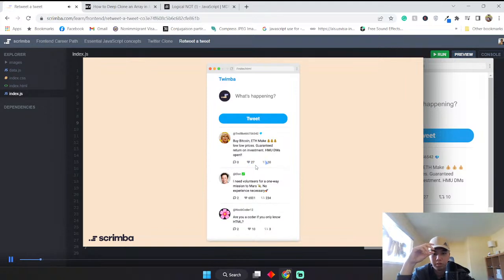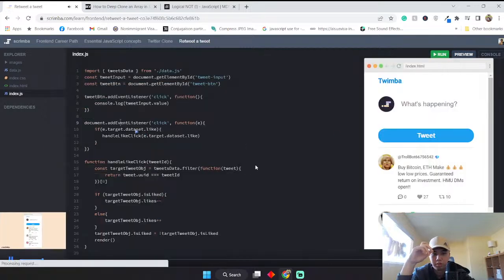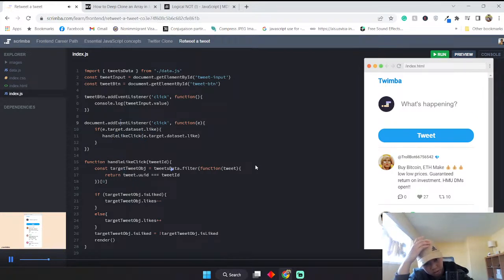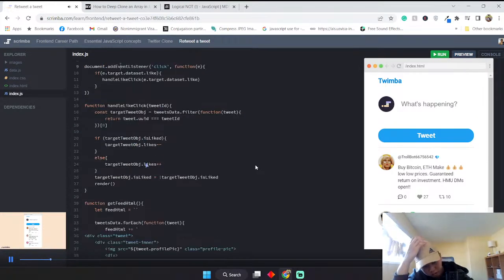Let's just have a look at the JavaScript to refresh our memory. So the event listener identifies which icon was clicked. It calls a function, identifies an object in tweet's data. It then increments or decrements a number on that object, and it flips a Boolean on that object. Lastly, it calls the render function.